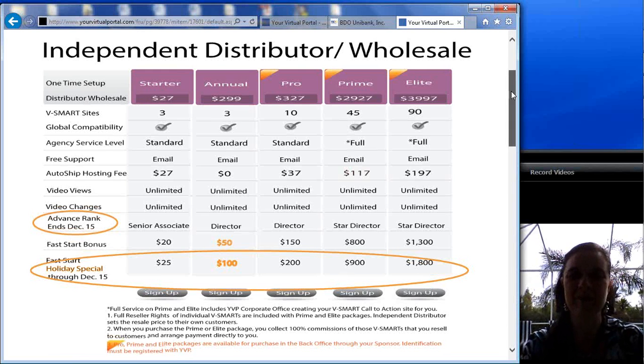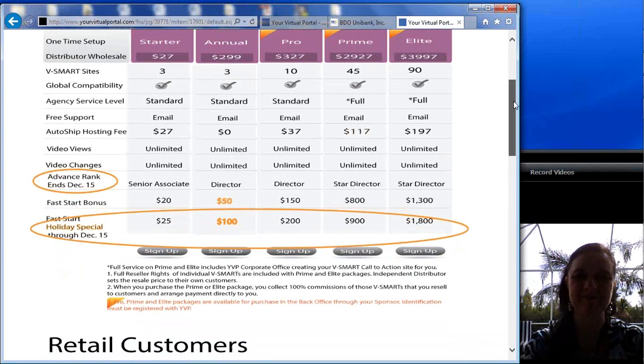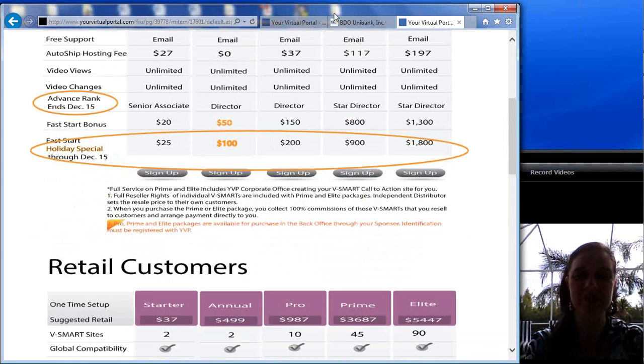So keep that in mind during the holiday season. We are paying out so many $100 bills and so excited to do so.